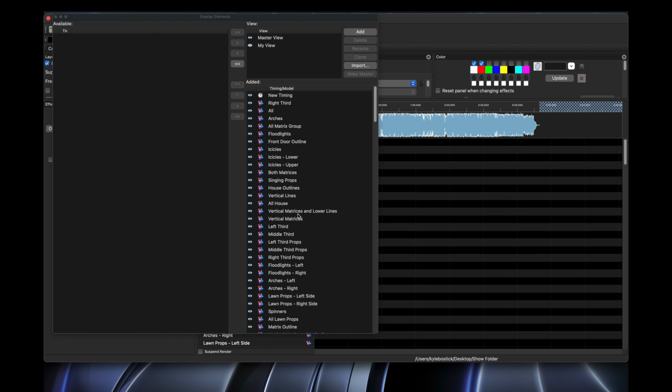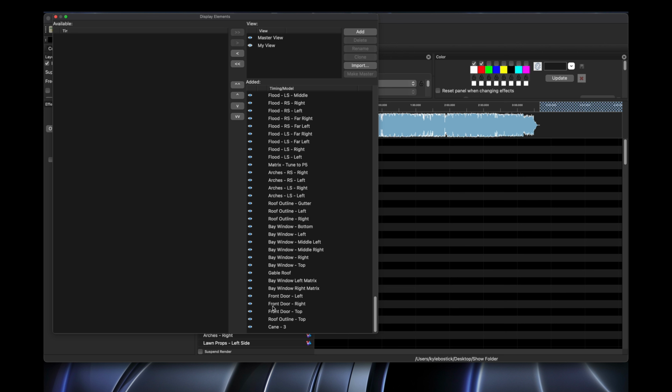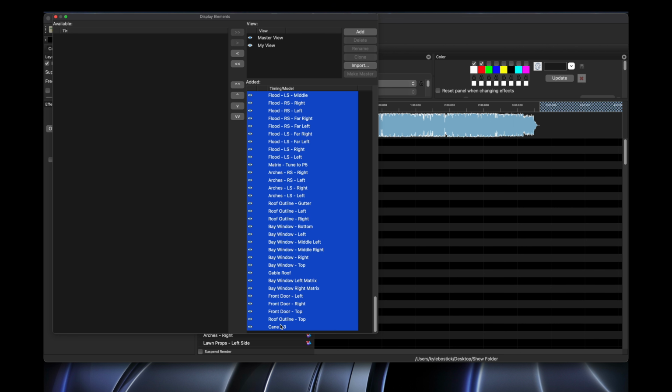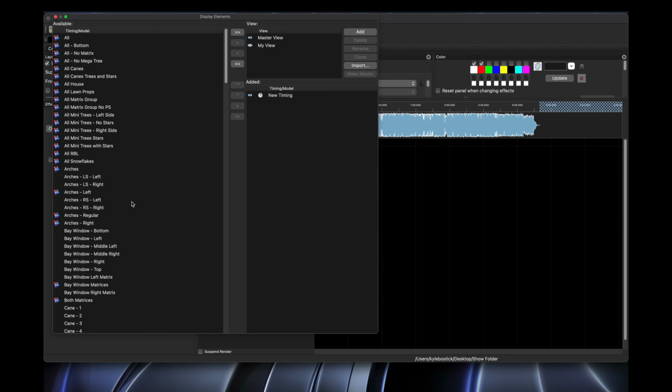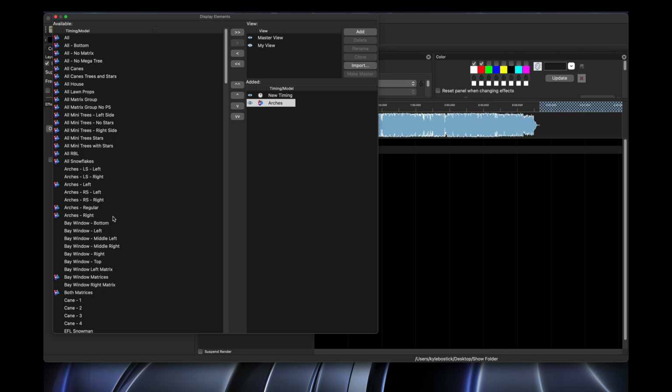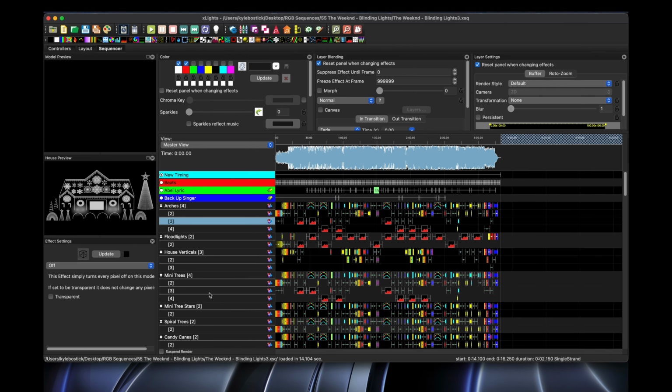So what I'll typically do is I will come over here, I will remove all of the groups, and then I will individually start to map them over until they match the vendor that we're importing from. So arches, the next one is floodlights.